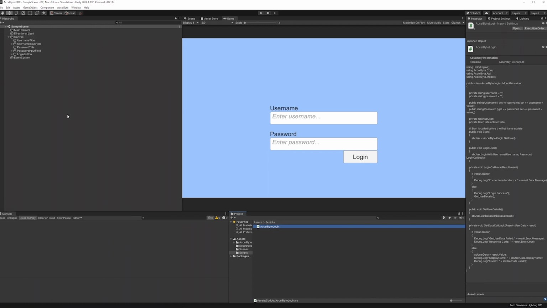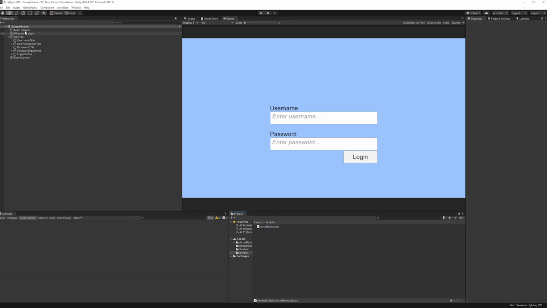So yep, we've created our AccelByte login script, and what we need to do in our scene is we have our canvas, we have our event system. I'm going to create an empty game object, and I'm going to call it AccelByte logic. And this is the thing that's going to manage and keep hold of all of our AccelByte stuff. So I'm going to attach the AccelByte login script here, and you're probably wondering, there's nothing else in the scene that AccelByte's doing, so how are we actually running this script?